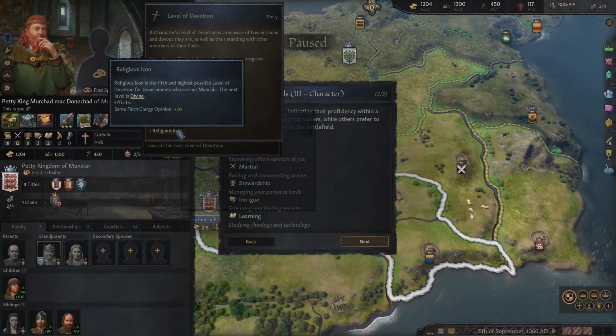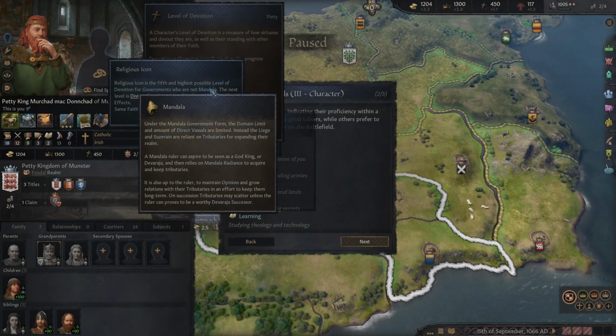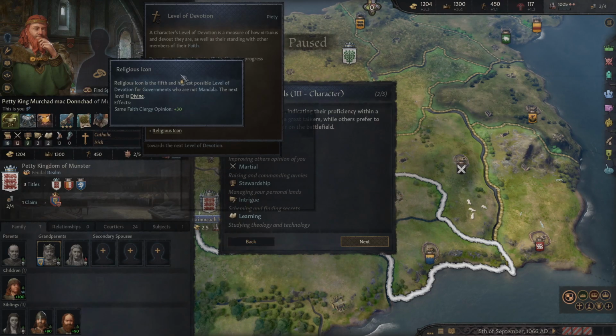And then the Religious Icon is the 5th and highest possible level of devotion for governments who are not Mandala. Who's Mandala? Under the Mandala government form, the domain limit and amount of direct vassals are limited. Instead, allegiances therein rely on tributaries. For China, seen as a god king. Oh, okay, I see. But we're not in that right now.